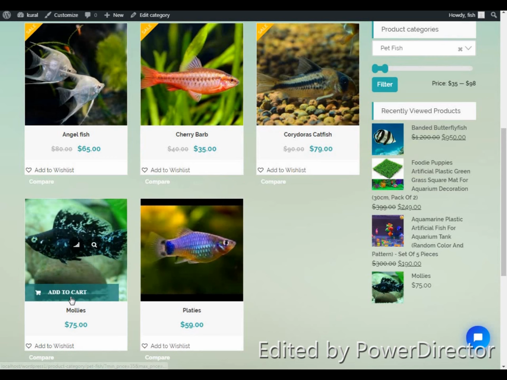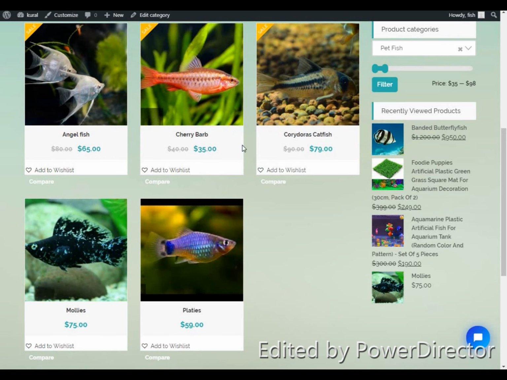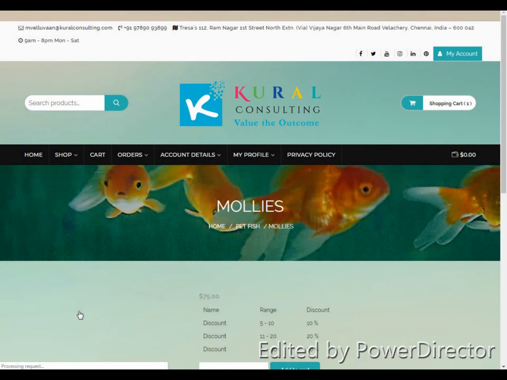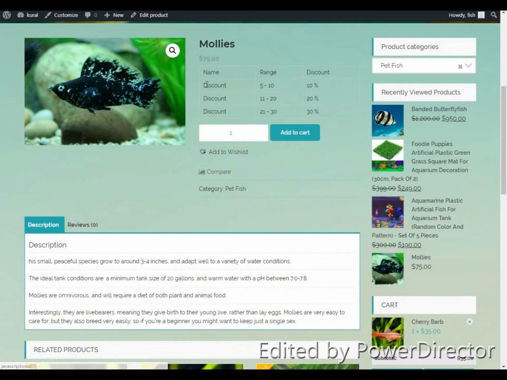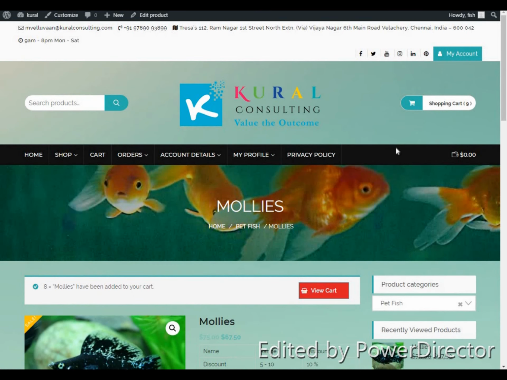and you consider different fish options. You choose cherry barb, and you also choose mollies. And on mollies there is a quantity discount available, so you choose a quantity of 8, add it to the cart. So you should be looking at a 10% discount on the mollies.